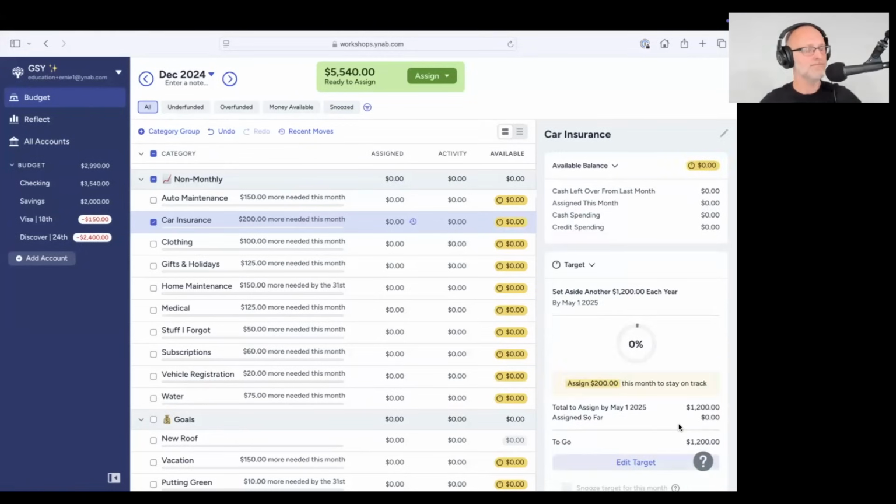So save that target. And then here's what YNAB does. It takes that large amount of money that I want in the future and it breaks it down into this nice monthly target amount. So like I said, now every month as my paychecks are coming in, I'm going to see that yellow alert. That's my reminder. Oh yeah, car insurance. That's due in the spring. Let's make sure I set something aside. Let's make sure I set aside $200.